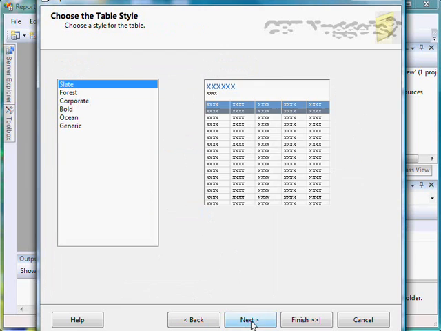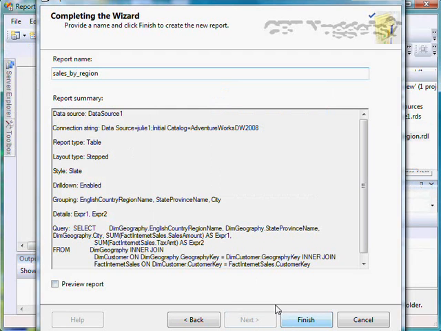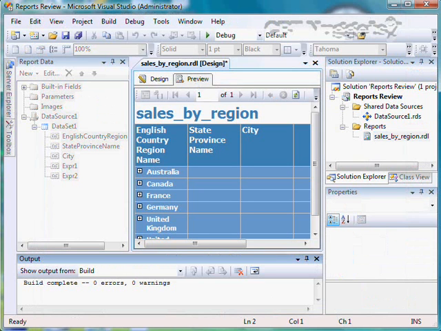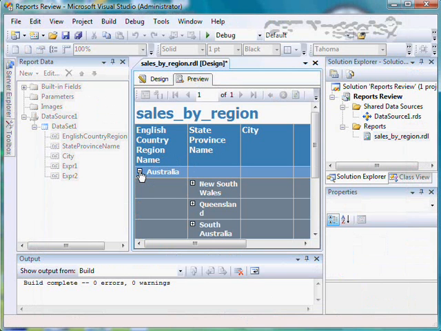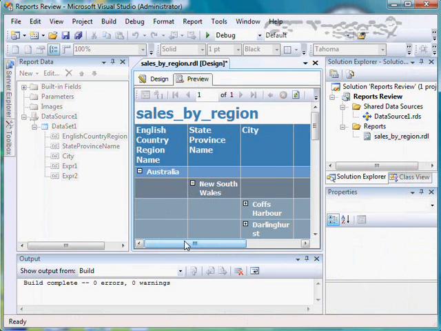So let's stick with slate for the look and feel, and we'll just call this sales by region. Hit finish. And now we can preview this. You'll see that we have this plus right here, which lets us expand. So that's what the drill down means. We're drilling down to the next category.